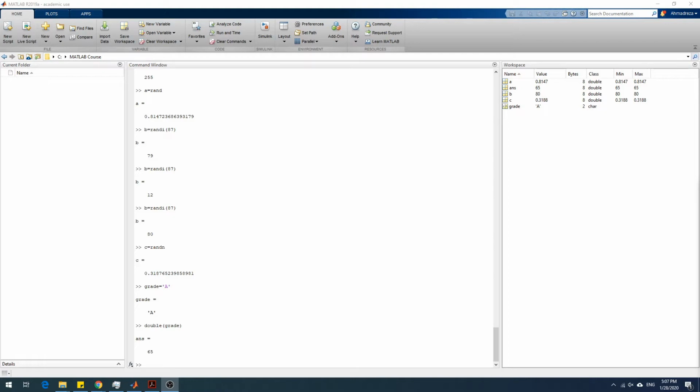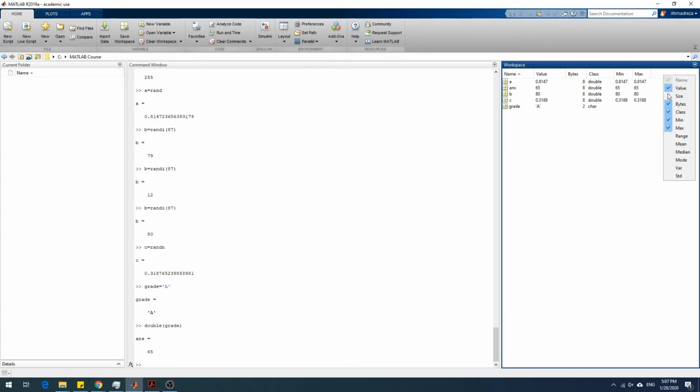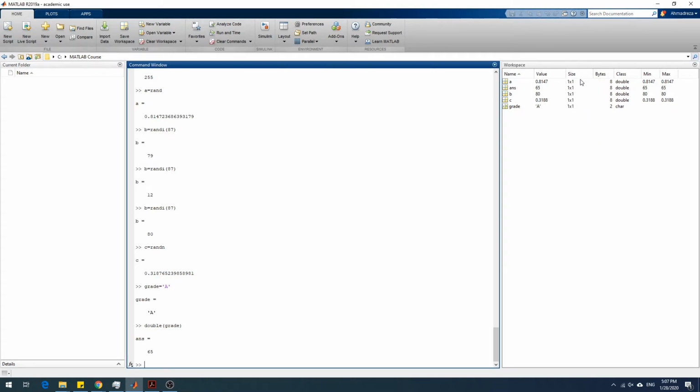So the values that we defined so far are called scalars. And scalars are basically 1 by 1 matrices. I didn't talk about this before, but if I add this extra attribute to the workspace, you can see that the size of all of these variables that we define is 1 by 1. But just in case you don't know, MATLAB is short for Matrix Laboratory.